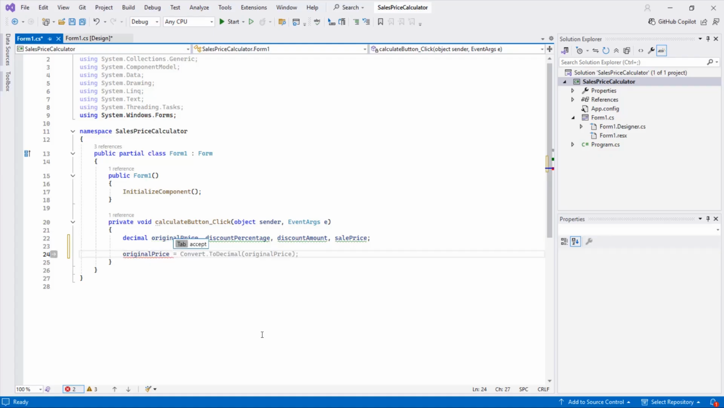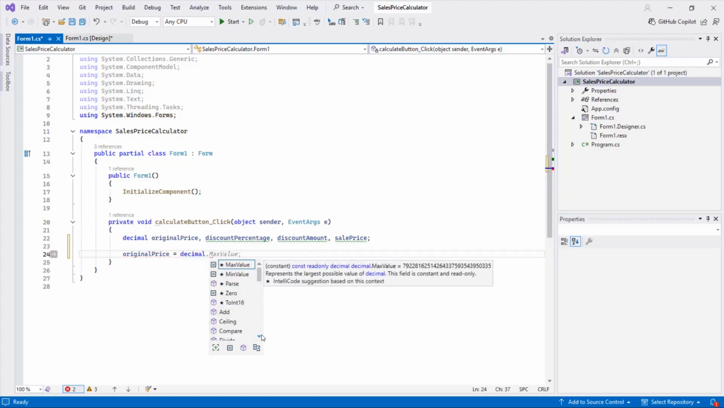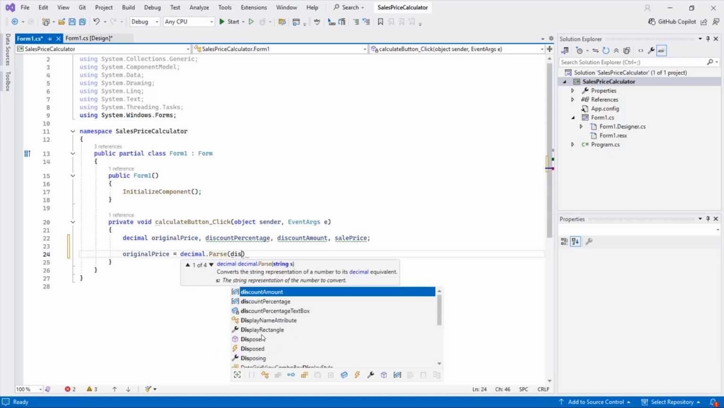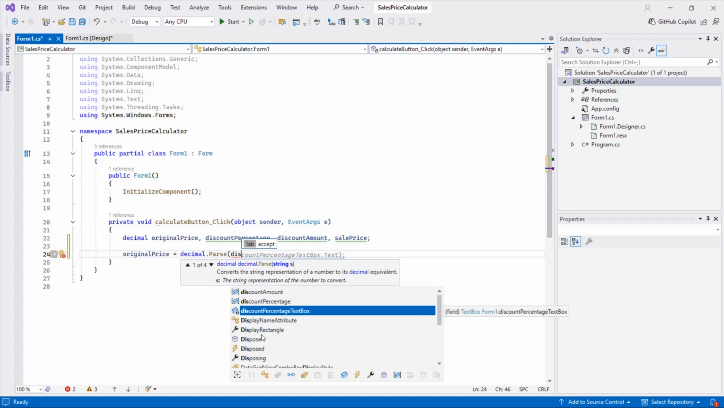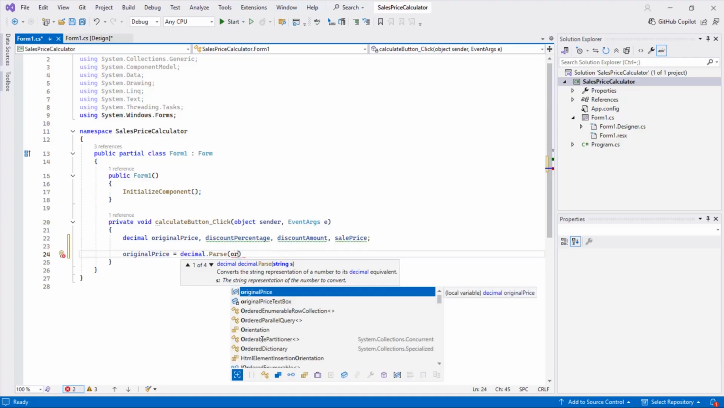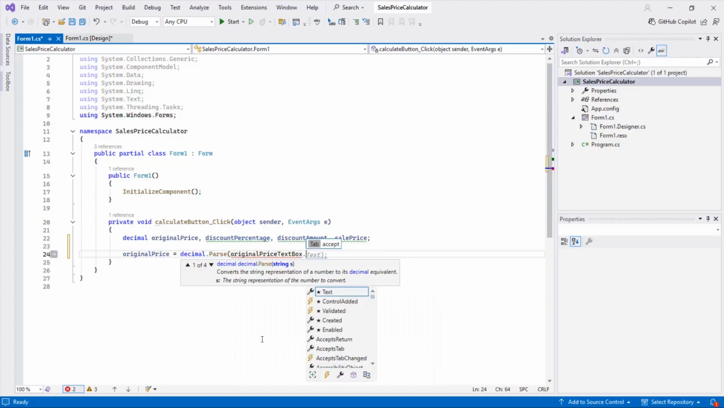Okay, so now we need to get the original price. It is going to be equal to our decimal dot parse, and this is going to be our discount percentage text box. Oh, I'm looking at the wrong one. Sorry, our original price. The right place there. Nope. Original price text box dot text.